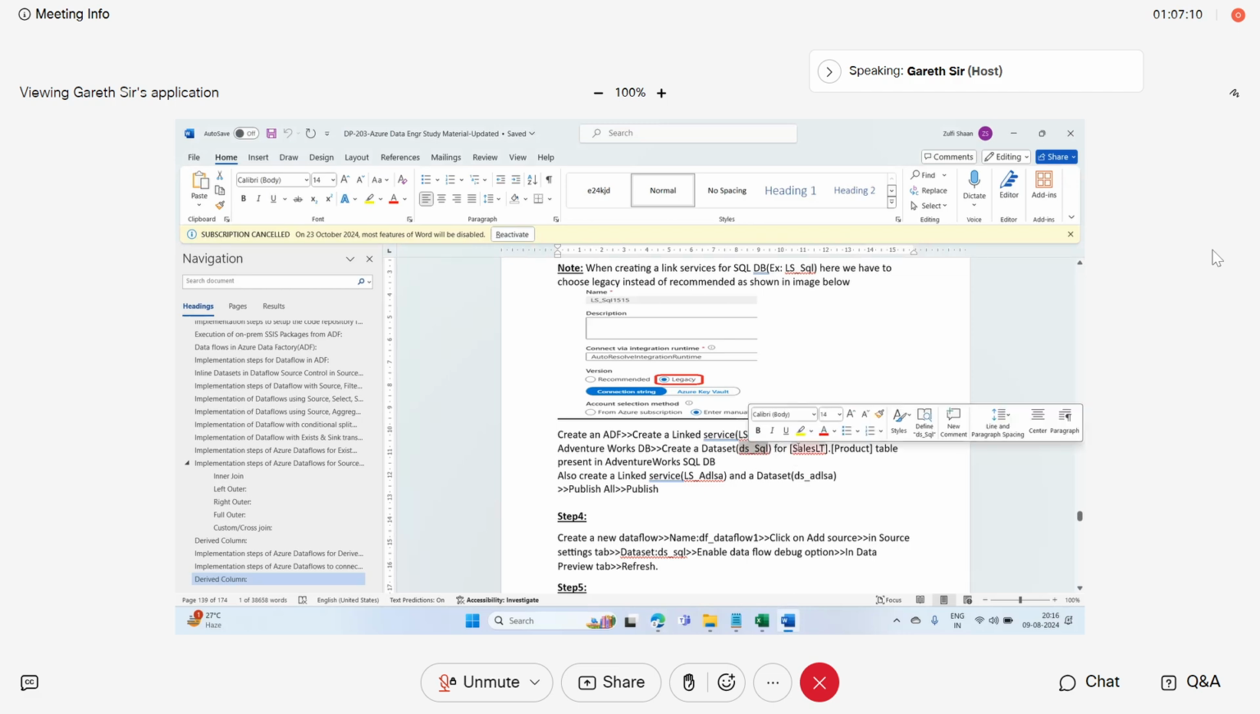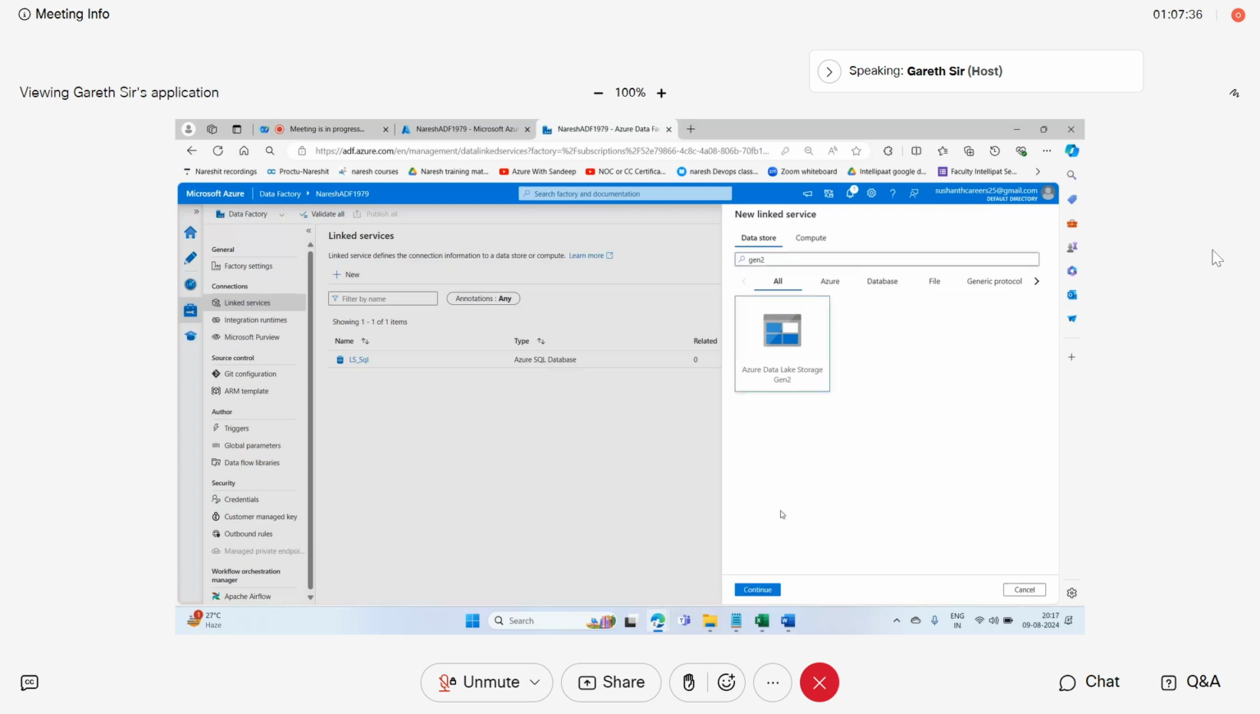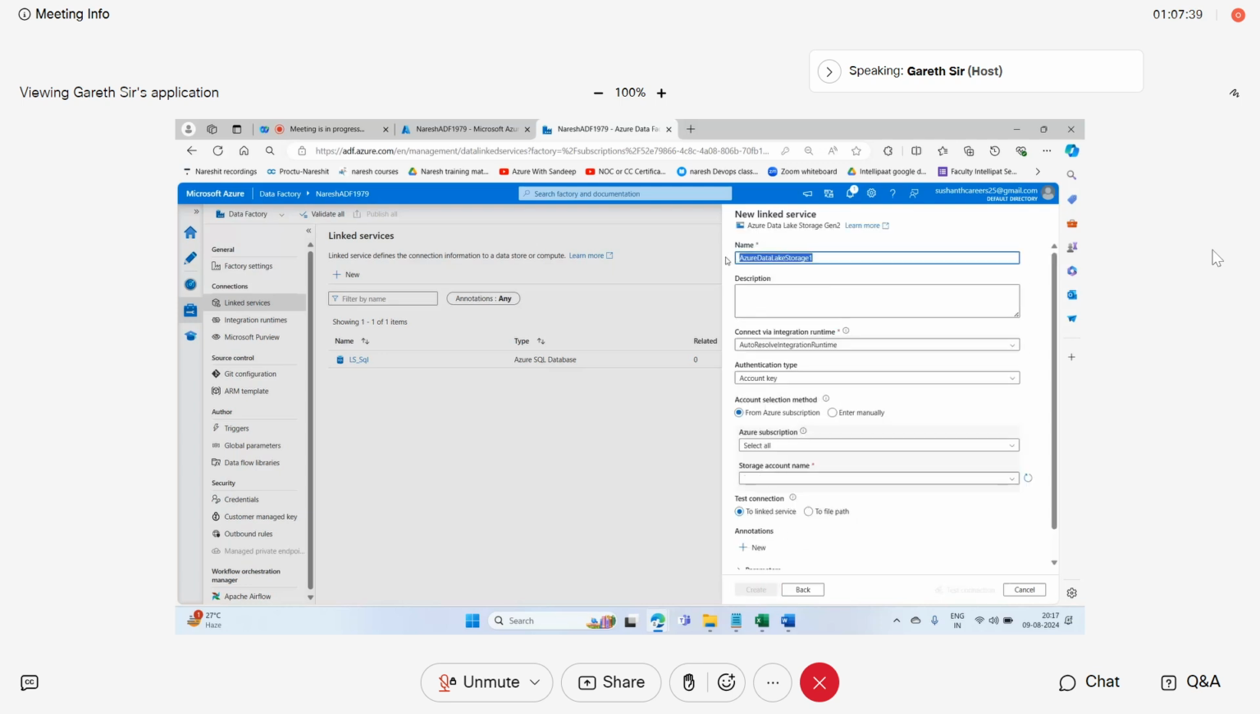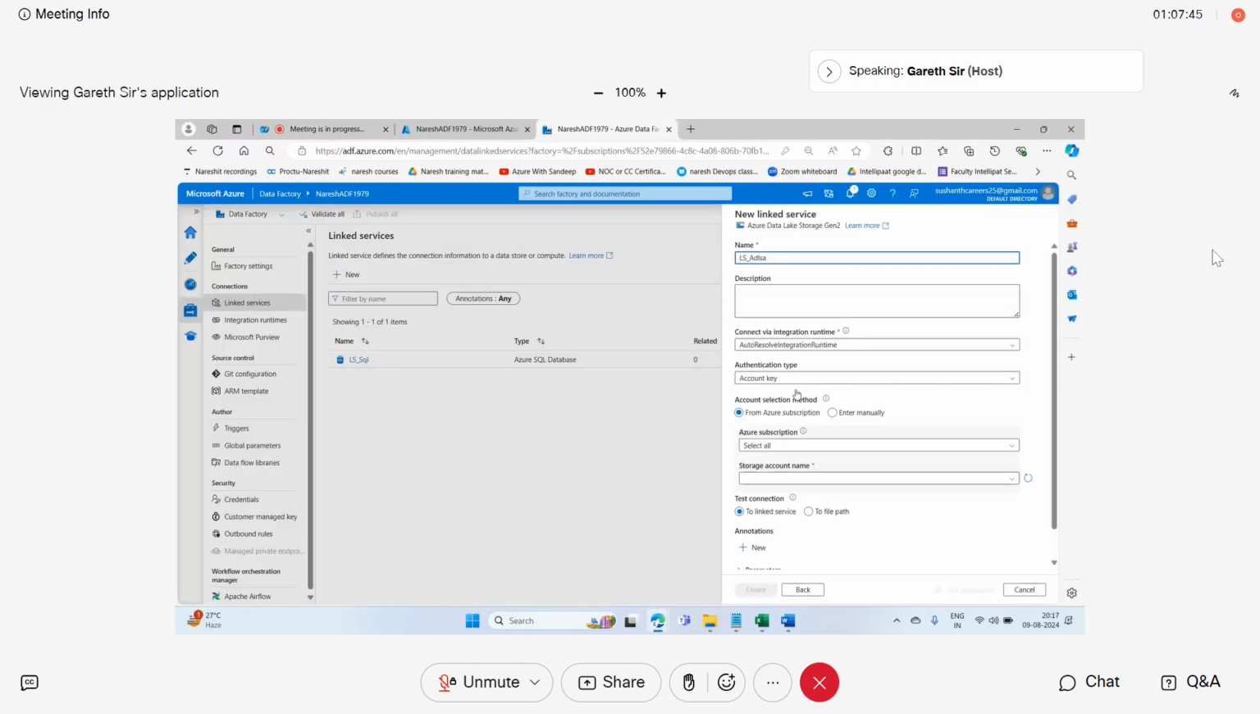Dataset I'll create on top of this table. Where is this table? This table is in my Adventure Works SQL database. And I'll create one link services also for my destination. What is my destination? Gen2 storage account. That is what I am taking here. I'll give the name LSADLSA, subscription, storage account, create.